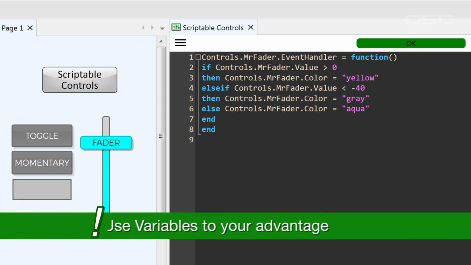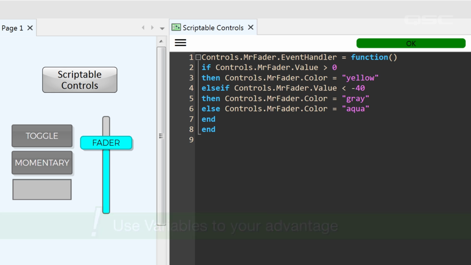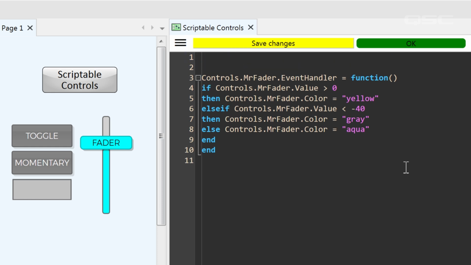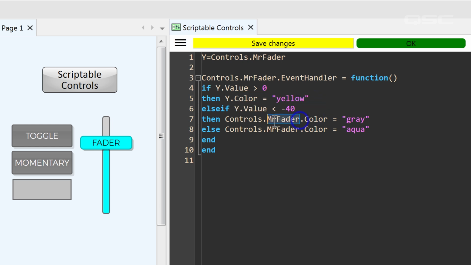Don't forget to use variables to your advantage too. I can make this if-then statement easier to type if I were to define a global variable at the top, such as y equals controls.MrFader. Now, I don't need to bother typing that every time. I could just use y.value and y.color, which makes it a little friendlier to read too.